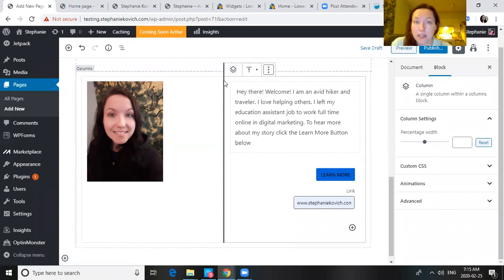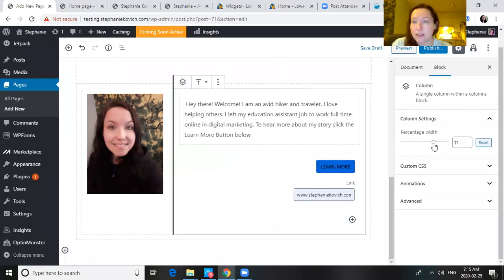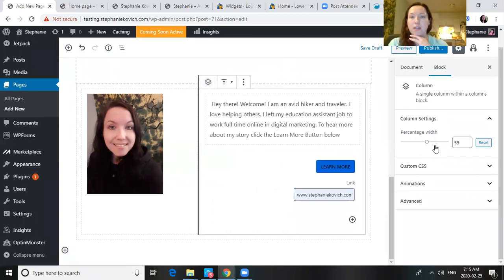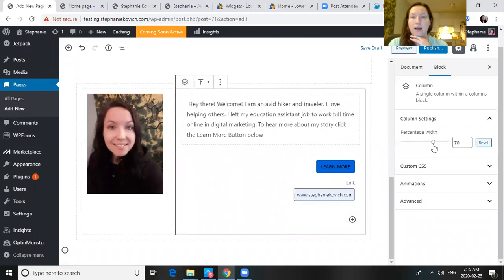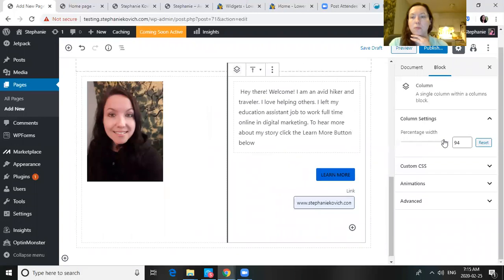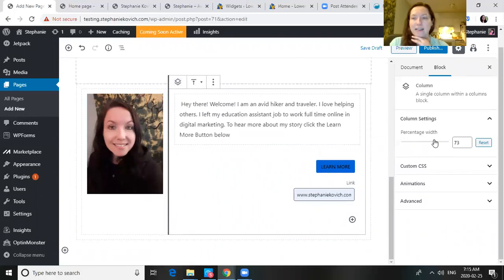So you click on a column and then you come here on the side. It'll say column settings. And you can basically drag it over. So if I want my text to be wider, I can just change the percentage over here. So let's do that. So now that's 70%. Oh, oops. Now we're at 70% for that one. And then the other side is at 30-ish. All right, so we got that.